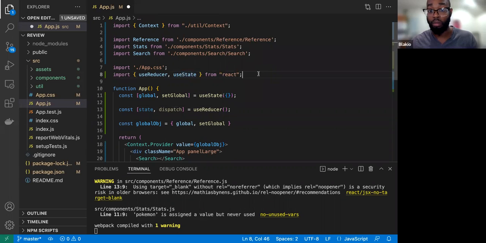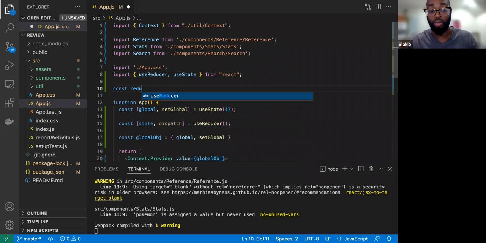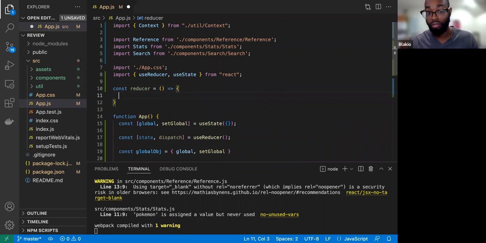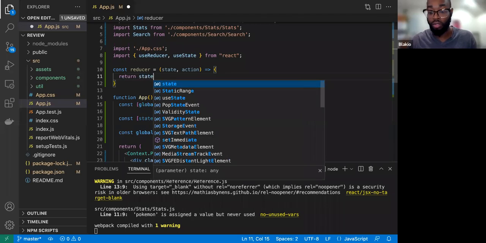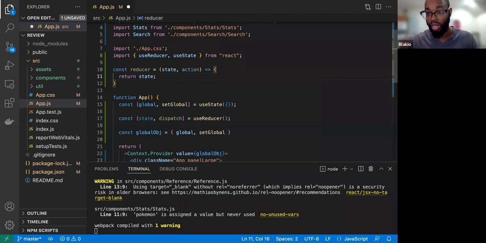So I'm going to make a function up here, and I'm going to call it reducer. It's called reducer by convention, so you're going to see that name all the time. This reducer has two parameters. The first one is the state, the current state that you're currently in. The second thing it has is the action, and we're going to see what action is in a minute. I'm just going to return state really quick, and we're going to see why I'm doing all of this. I'm just setting this up right now.